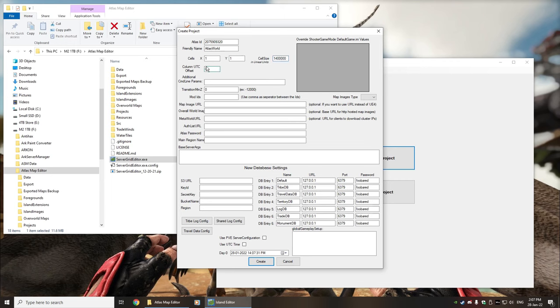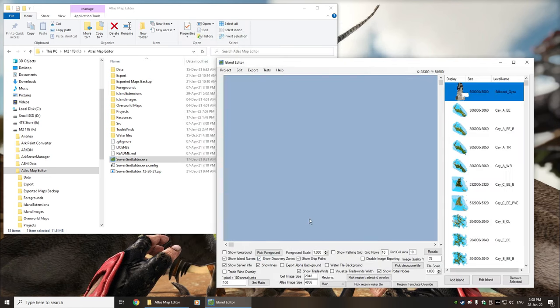There's a few other little bits and pieces, like column UTC can be set to zero. Might as well pick JPEG in here. We're going to change more of that later on, but for now that one's fine. And I've seen people tick the UTC. I don't really know if it does anything, but might as well just tick it. Everything else, leave it blank. And we create our map.